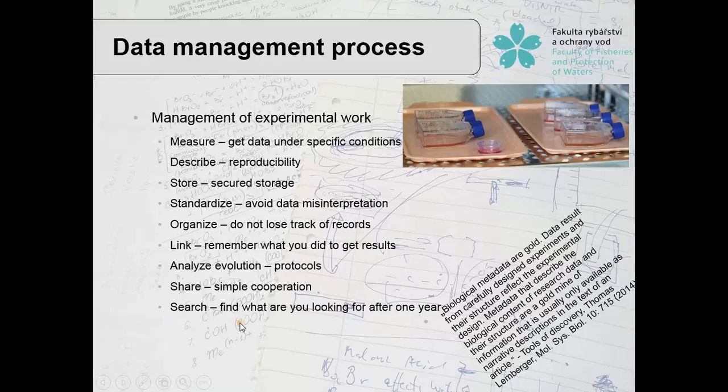And it's very useful to do the search because after 1 year, if we try to search for what we did, it can be very complicated if we have just the paper version of our protocols and the data are stored somewhere on the hard drives, and we don't have full control of that.